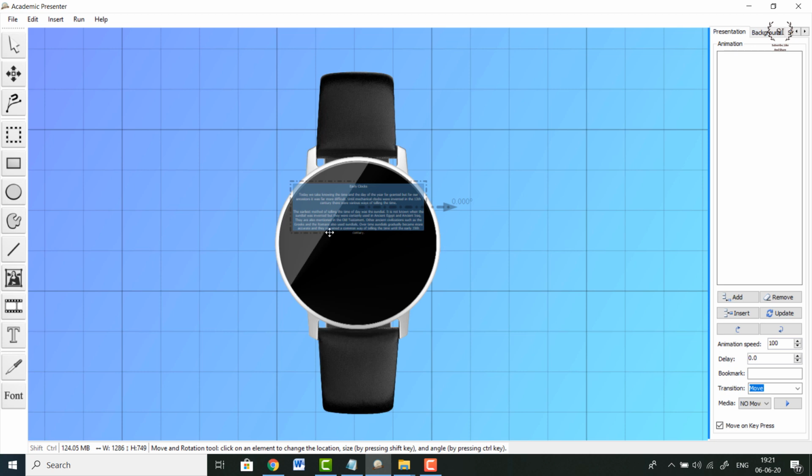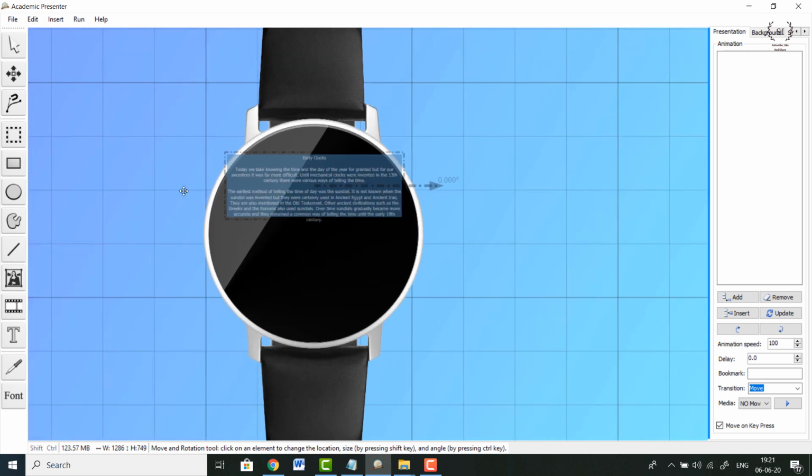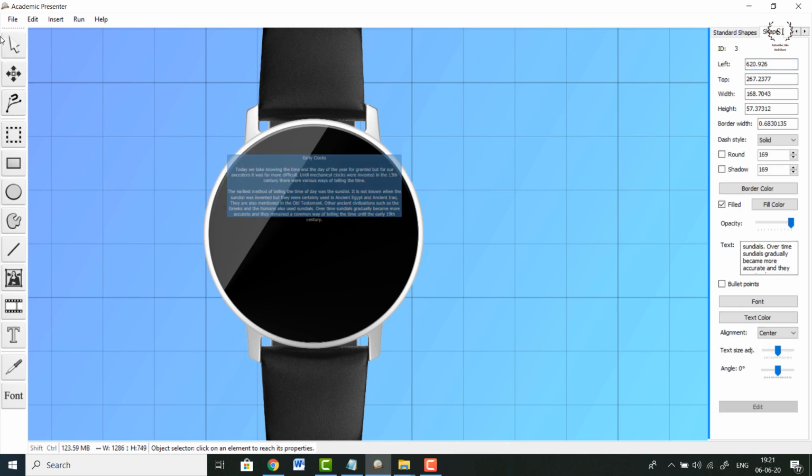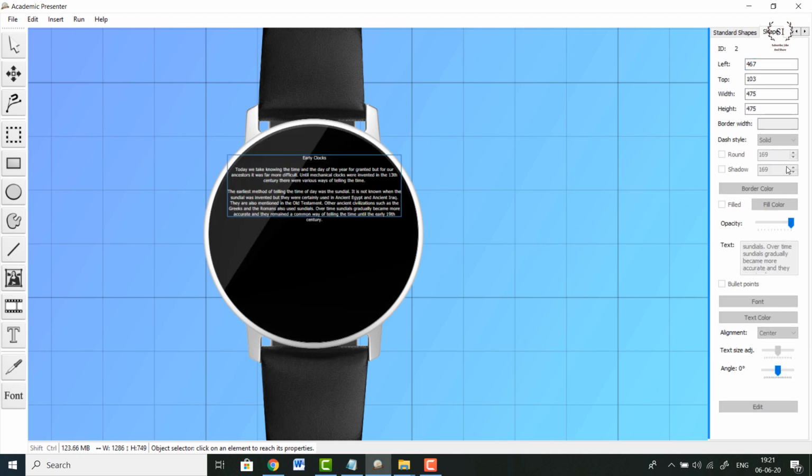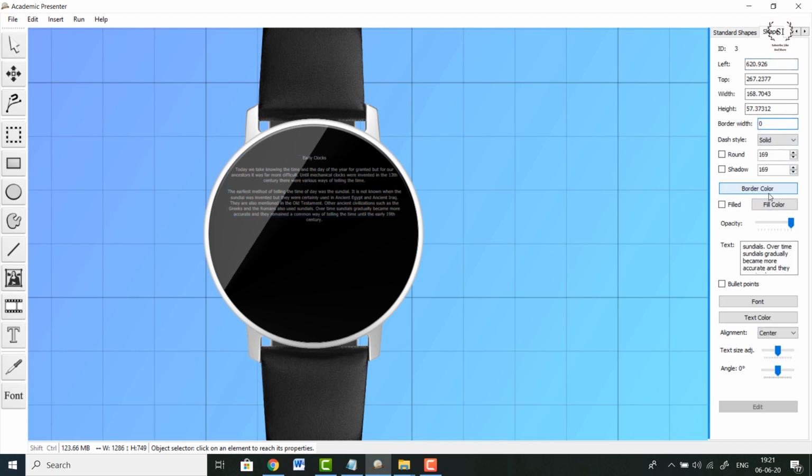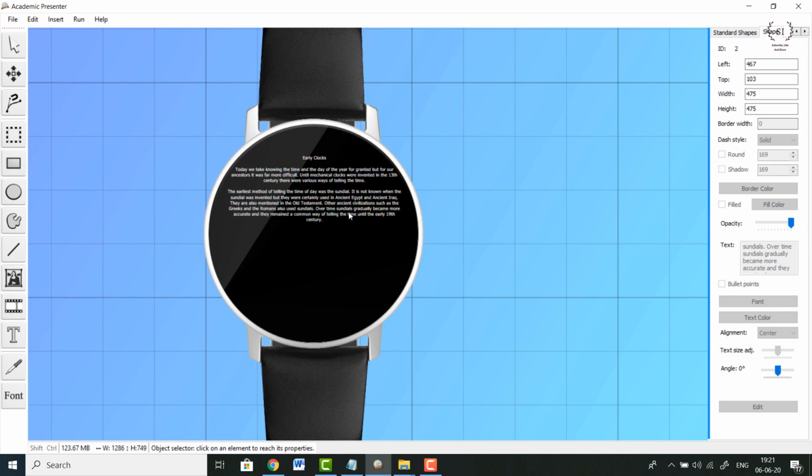But what else? This doesn't look good, right? I need to get rid of this background color of the rectangle. So again, select the rectangle with left click and object selector. Click on this filled checkbox. Now you can see the background color is gone, but the background border is still visible. So what I can do is I can change the background width to 0. Now you can see the background is gone. Now it's looking pretty respectable.